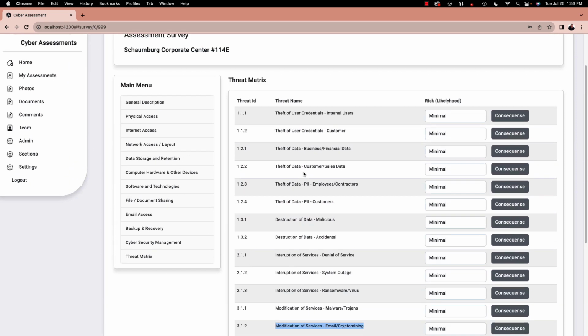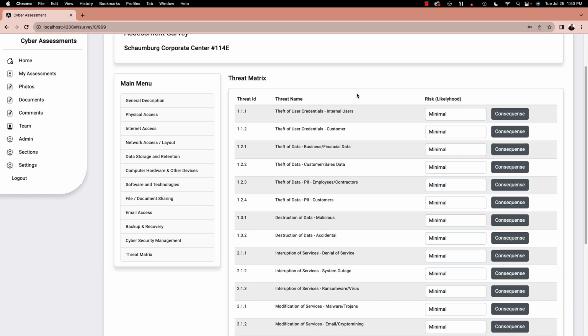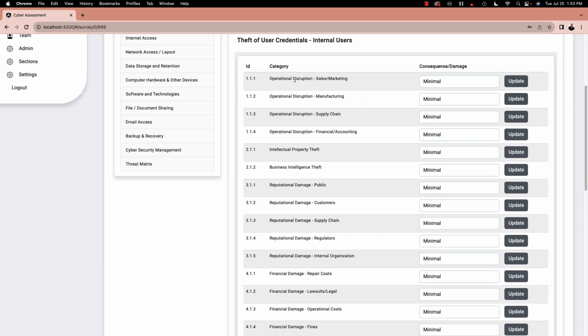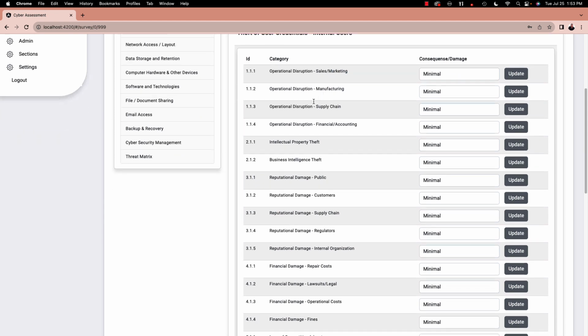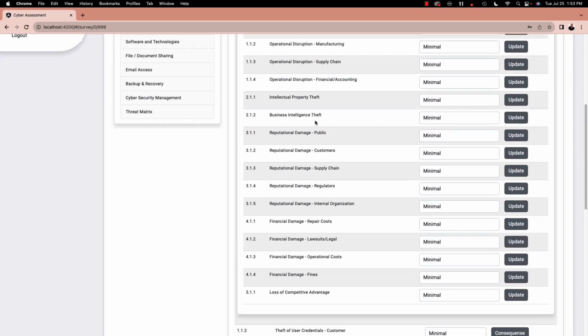So we have all these different threats, and then we have the different levels of risk that we expect to have those threats, but then the other part of this is consequence. So what is going to happen to your business if, let's say, theft of user credentials for internal users happens? Is it going to disrupt your sales and marketing? Is it going to disrupt your manufacturing? Is it going to hurt your supply chain? So this is where this entire matrix comes in.